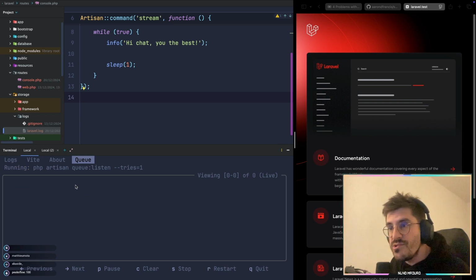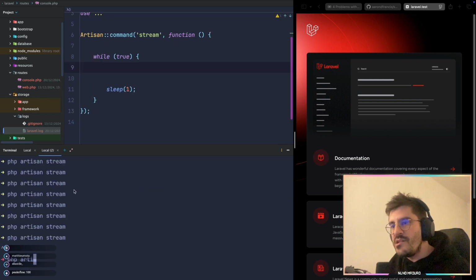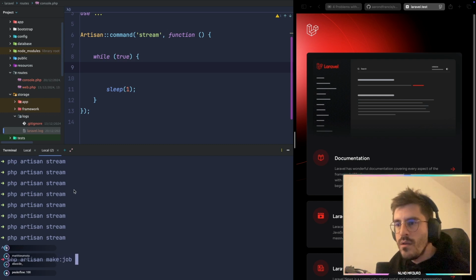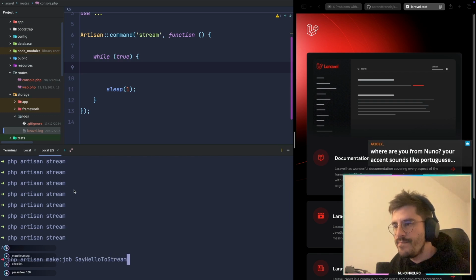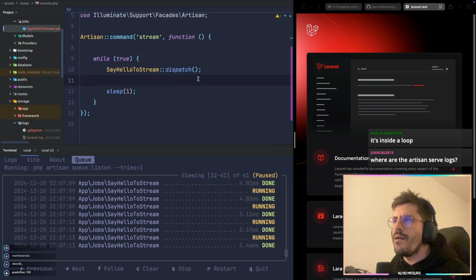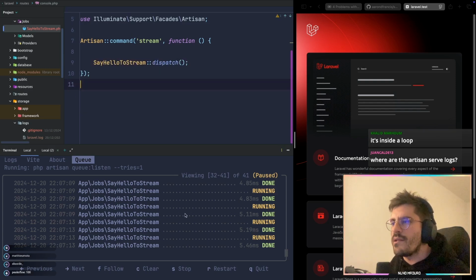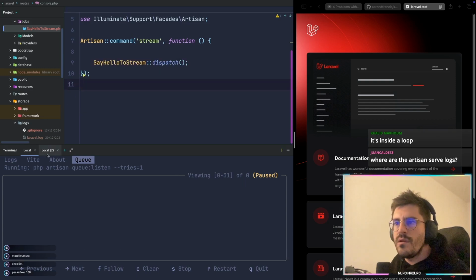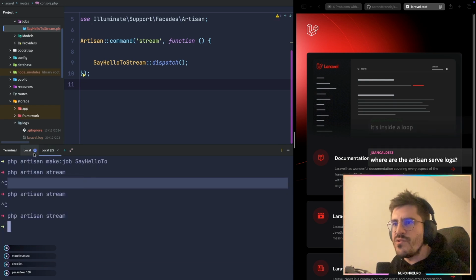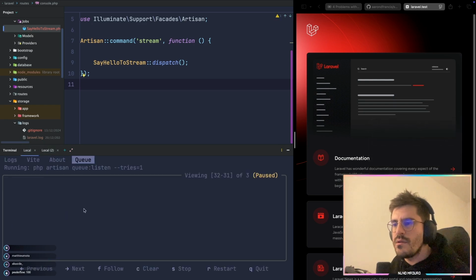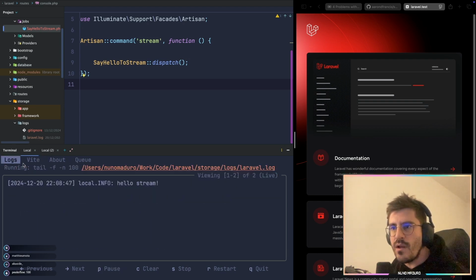Okay, let's run Qs. Cool, they are running. Okay, let's go php artisan make:job. Say hello to stream, for example. Okay, cool. Let's try something. All right, I'm going to run it just regular, like this. So clear my terminal. Go here, php artisan stream. This should run just once. There we go. Now we get it just once. And if I go to my logs, I see it just once.